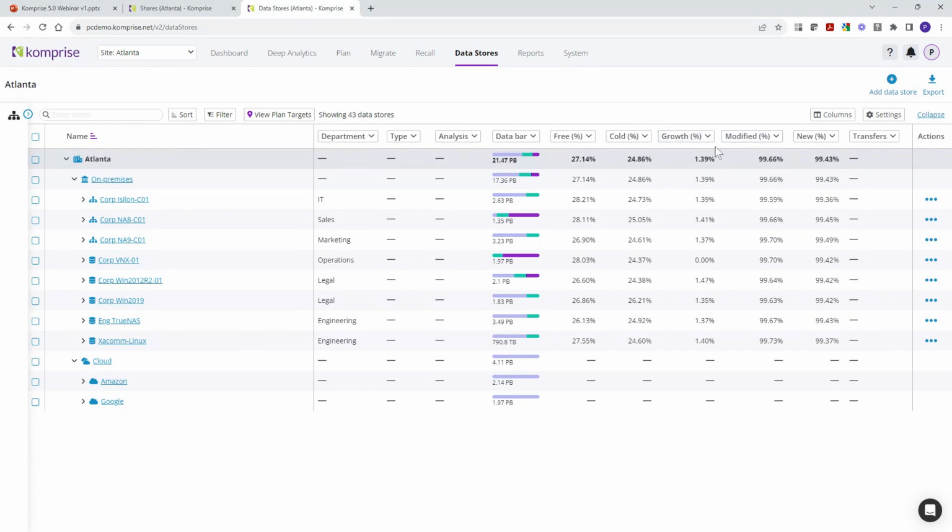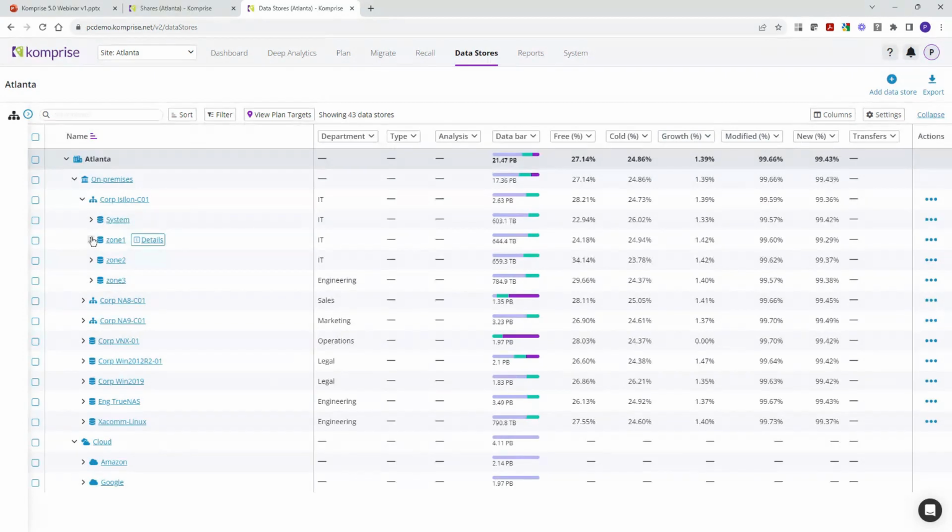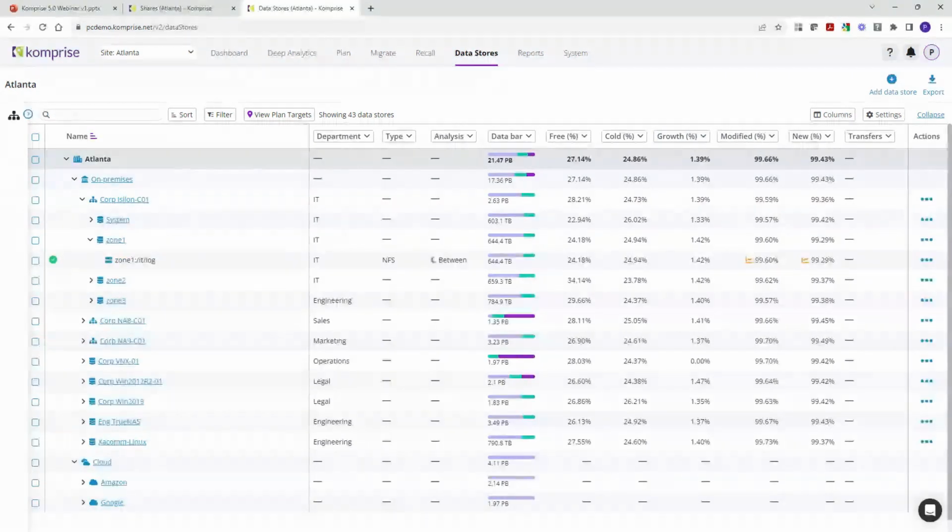So I have three other columns here labeled growth %, modified %, and new %. And just by way of explanation, you also have a companion column available for each. If you're interested in the absolute amount of growth and modified and new, you could select those columns as well or instead of. What the growth column is measuring is how much any particular piece of storage, for example, any particular share, has grown over a given time period.